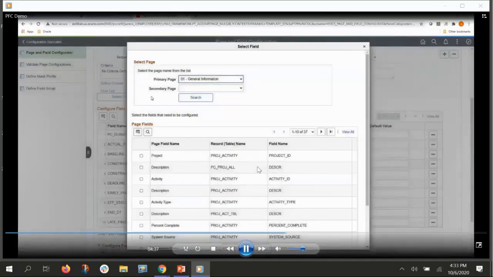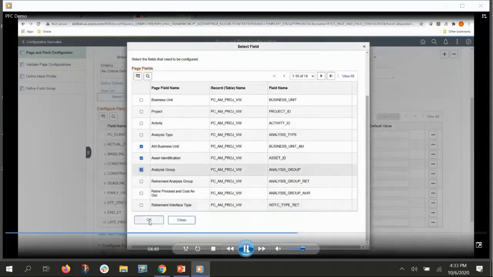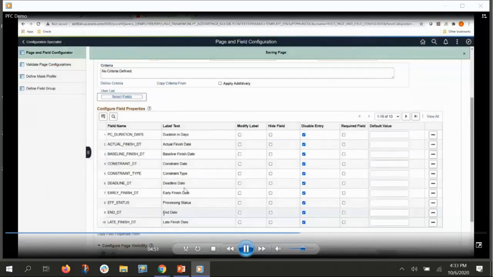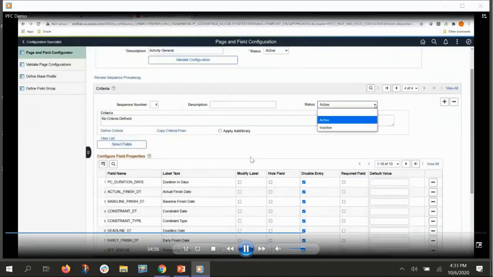The next thing that we have is the modal windows. So these are called secondary pages. So now the fields on your modal windows or your secondary pages can also be configured within PFC. That change was made late last year as well. So in this case, we're adding a few fields from one of the AM data tables and adding that to this particular sequence. And then this status field was added at the sequence level.